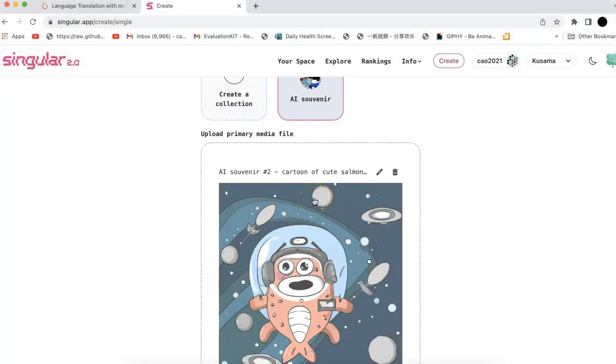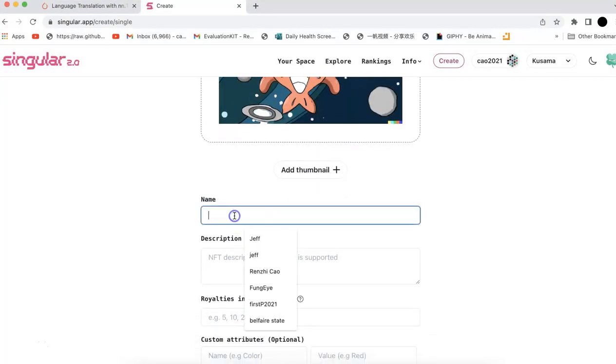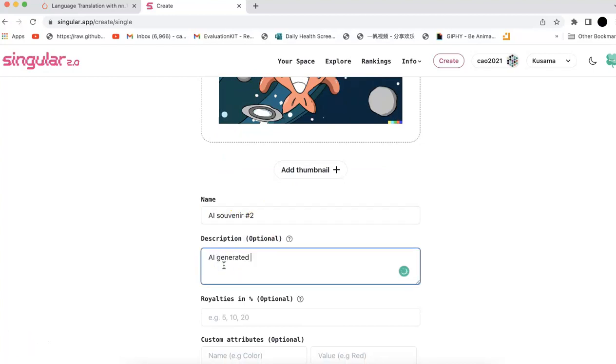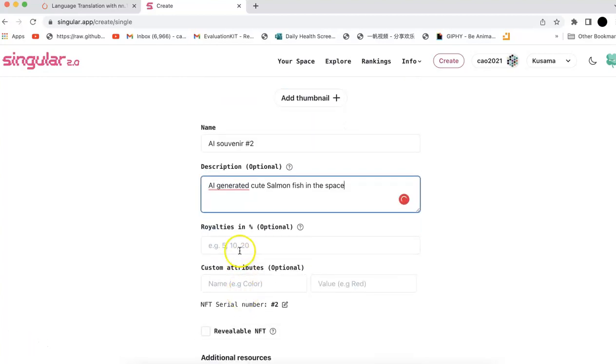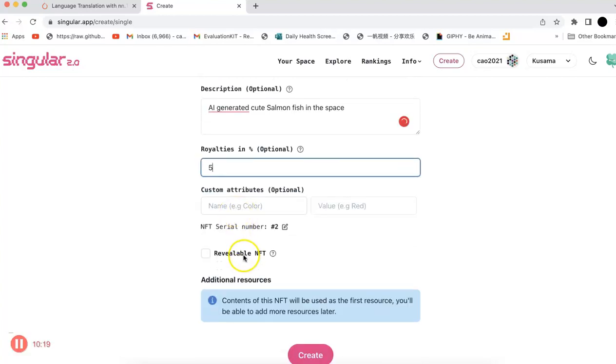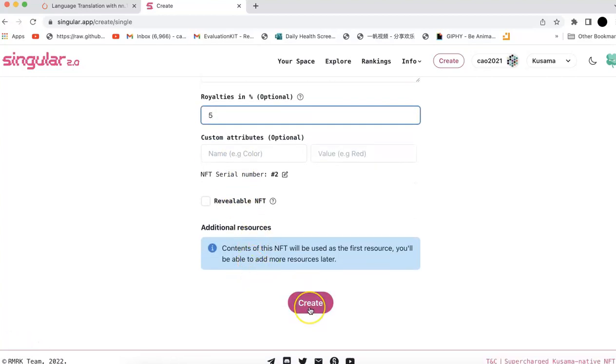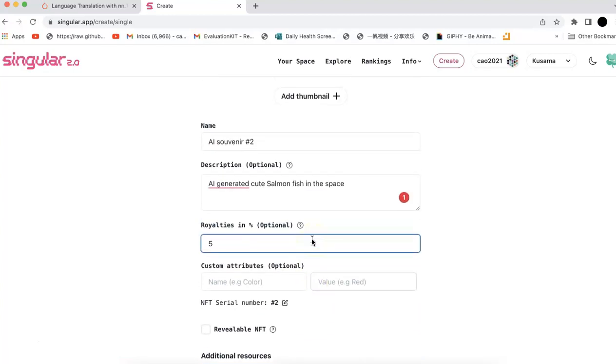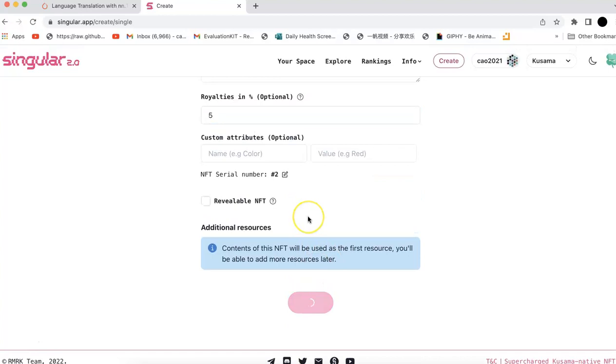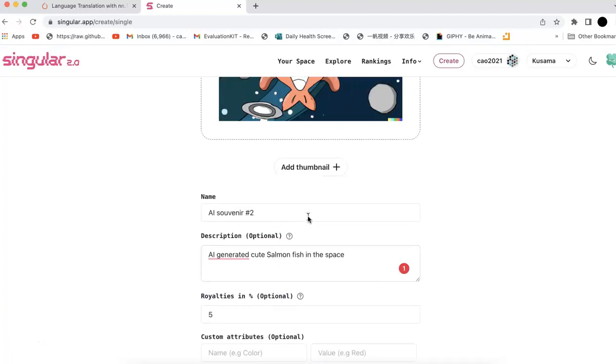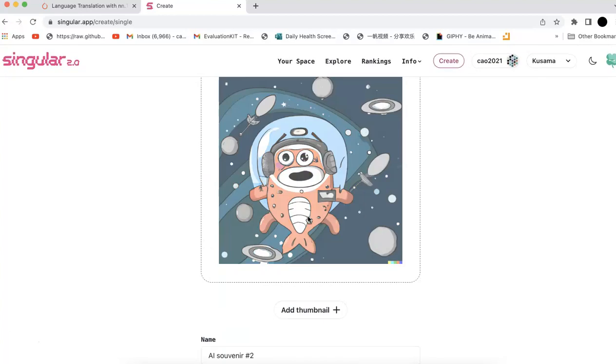So this is a very cute salmon fish in the space that's also generated by the AI. So AI generate cute salmon fish in the space, let's say. So we'll still do the same thing. Okay, so this is the second wall. So the serial number is 2, right? So we will just create, and it's going to be the same. What you need to do, just need to sign, I think.